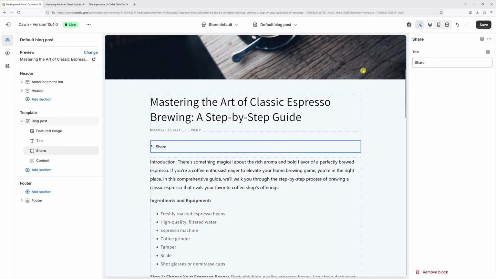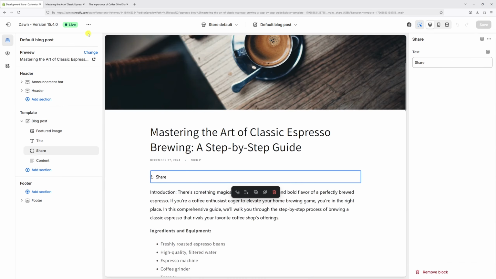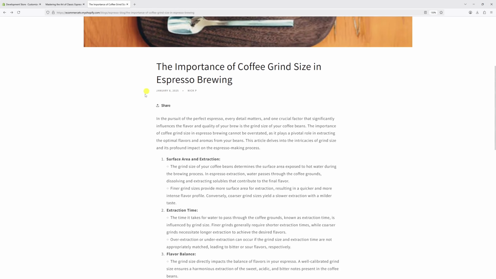And finally, don't forget to save the changes. And now allow a few minutes for the changes to update. Then go back to your website, open the blog post page, and try refreshing it. And as you can notice, here's the share button.